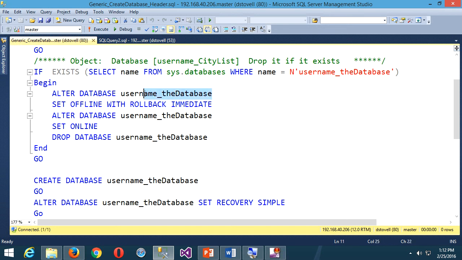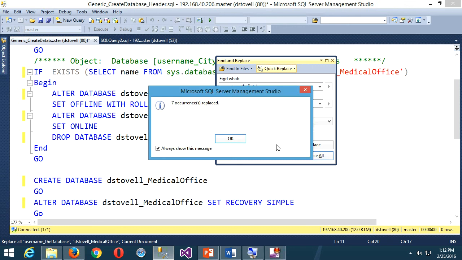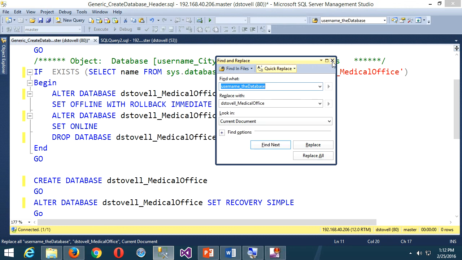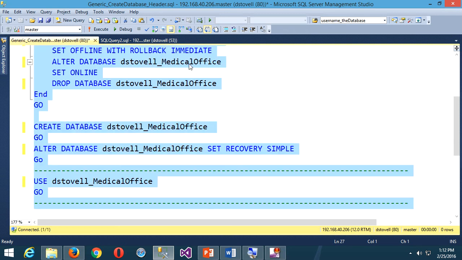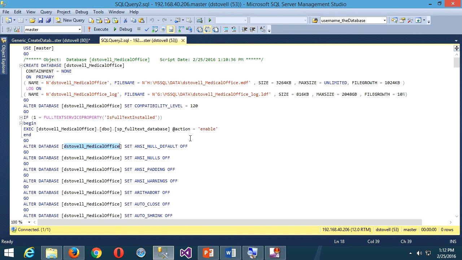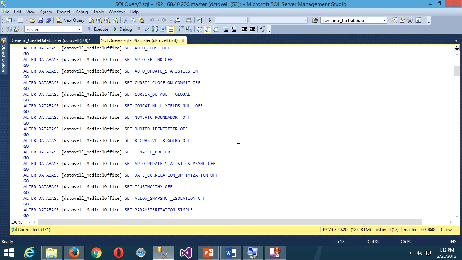So I could fix it over here first or paste it and then fix it afterwards. But basically, I want to do a search and replace for this. Control H, of course, gets my search and replace. Replace with D. Stovall Medical Office. And there we go. So now I have fixed up my little generic header. Now it ends here at use, right? So that's the key. I'm going to select all this, Control A, Control C, come back to the generated script, and I usually scroll down because it's easier to select up with the mouse than down and stop in the right spot, because you hit the top and you can't go any further, right?